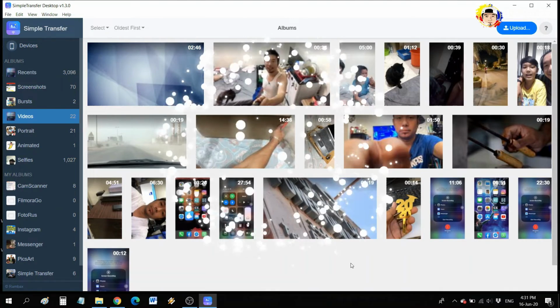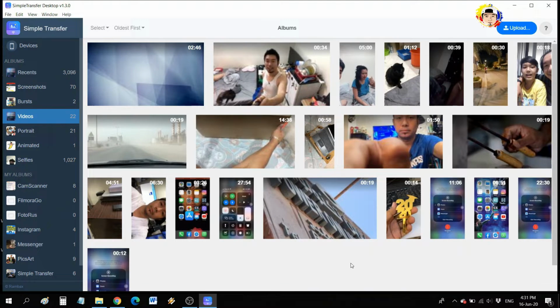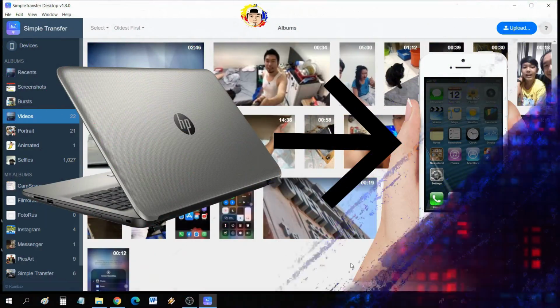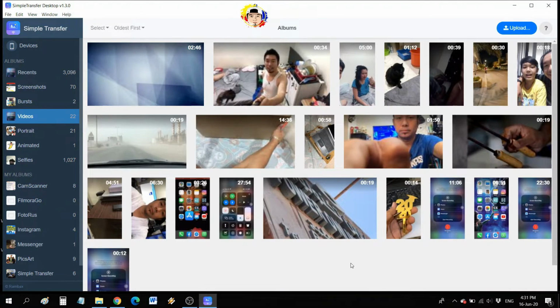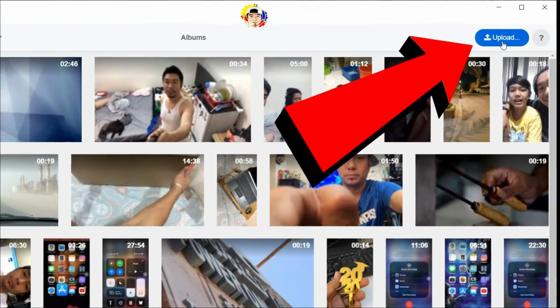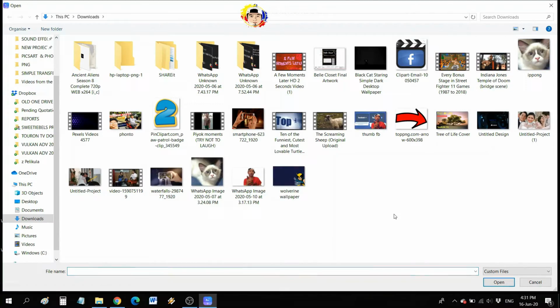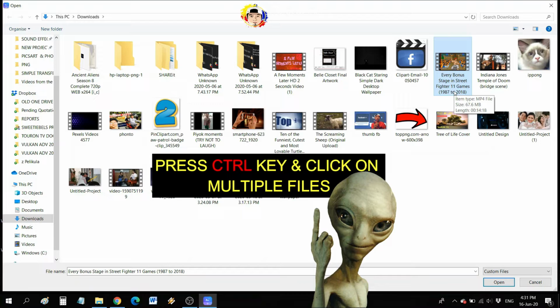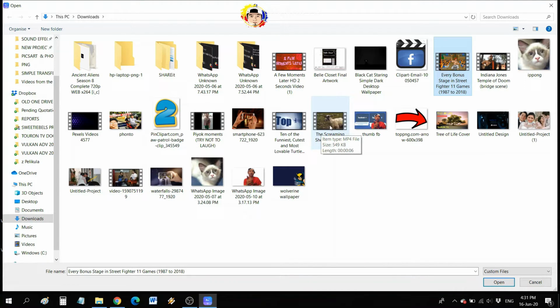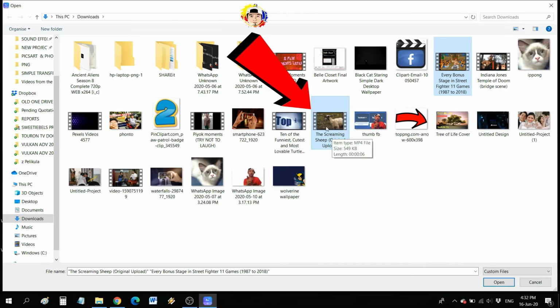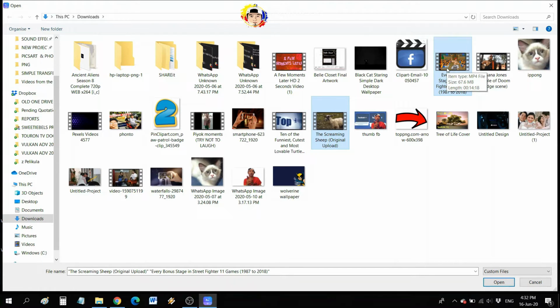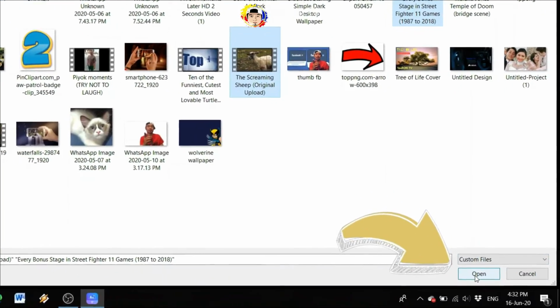All right. Now the next thing that we're going to do is to transfer a video from the laptop to the iPhone. Now here's the step. The first thing to do is to click on this upload button. Okay. Next, select the video file that you want to transfer to the iPhone. So I'll select this video, or if you want to select multiple videos, press and hold the control button and select the multiple videos that you want to transfer to the iPhone. Okay, now I've selected two video files, which is this one and this one. Okay, now next is click on open.